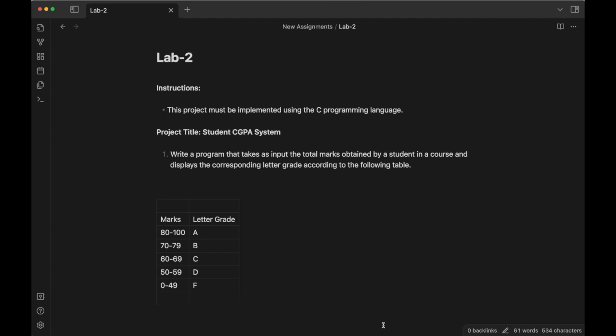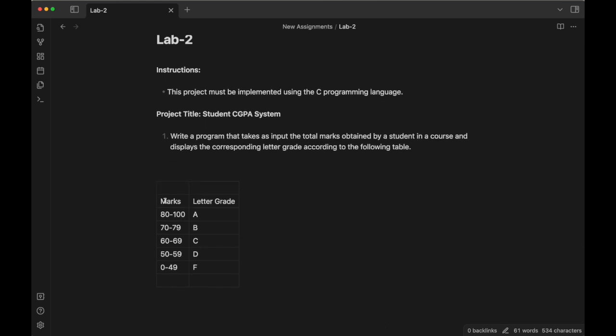What is up, guys? In this video we are going to be writing a very simple C program. The idea around this program is to take as input the total marks obtained by students in a course, and then after obtaining this input we'll display a corresponding letter grade for that particular input. So we have a table here, and this table has marks and the letter grade.